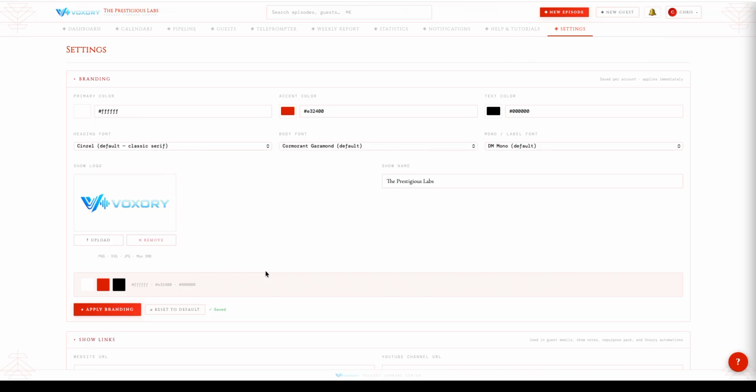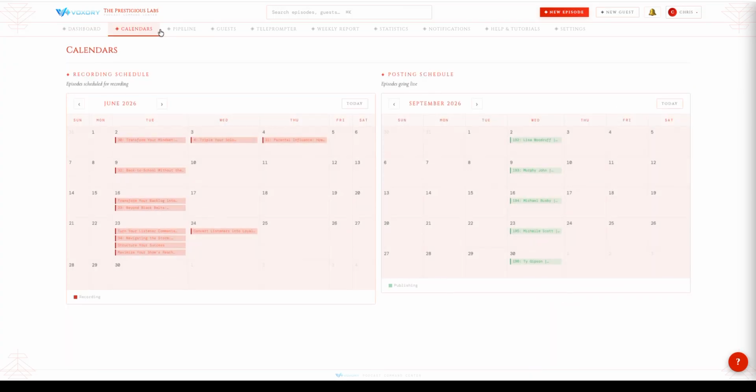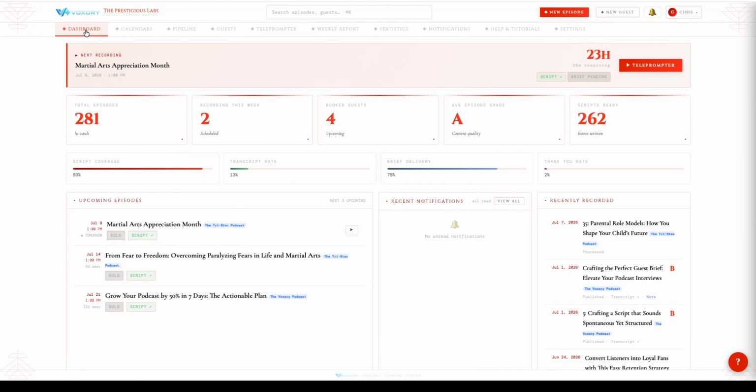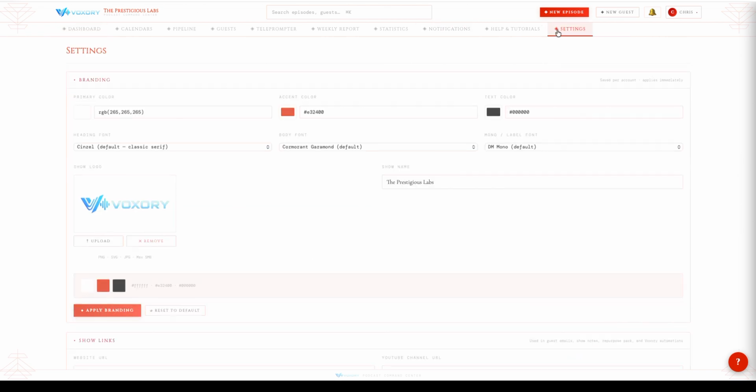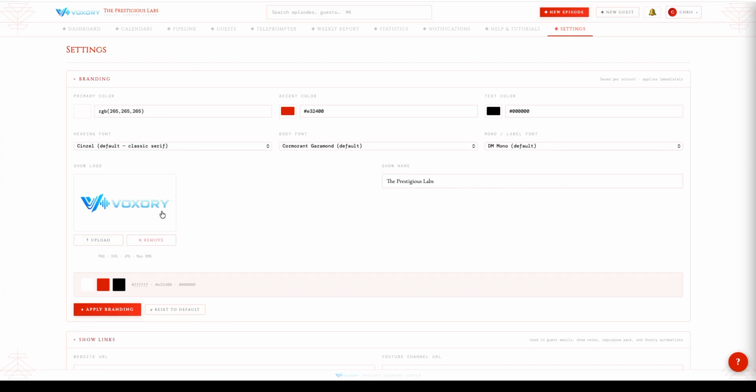Pow! And it's that color across all of the different things. If I go to dashboard, look, each and every one of those things, it changes the theme, the branding for the show. And you get to start out with the Voxory logo, but if you wanted to change your logo and put your own show logo in there, it would do that for you. In fact, here, let me show you this drop down.